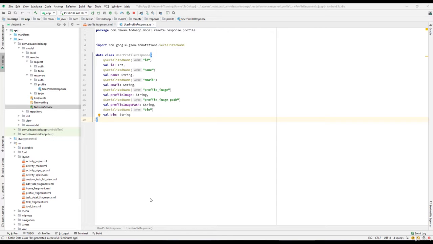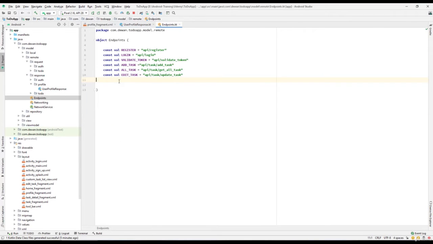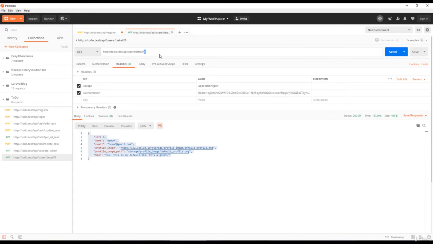Let us continue with our lesson. So we have a response created already. So next step is let's go and create the endpoint. For the endpoint, let's create a constant val and we can say it as get_user_profile. So user profile, and we need to pass the endpoint. So endpoint is over here.